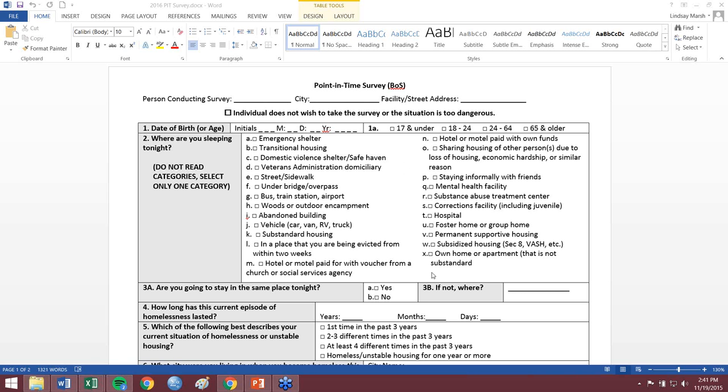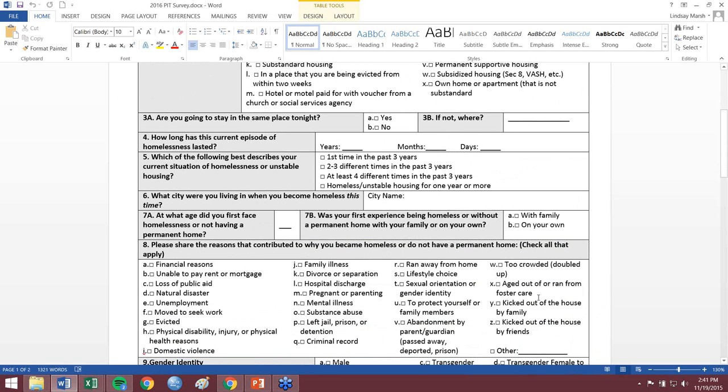And you're going to notice here that this is not worded properly. Are you going to stay in the same place tonight? Well, it needs to say, are you going to stay in the same place tomorrow? And that's why I said not to print these off right now, because that's going to need to be changed. And either yes, no, and if they're not, we want to know where they're going to stay.